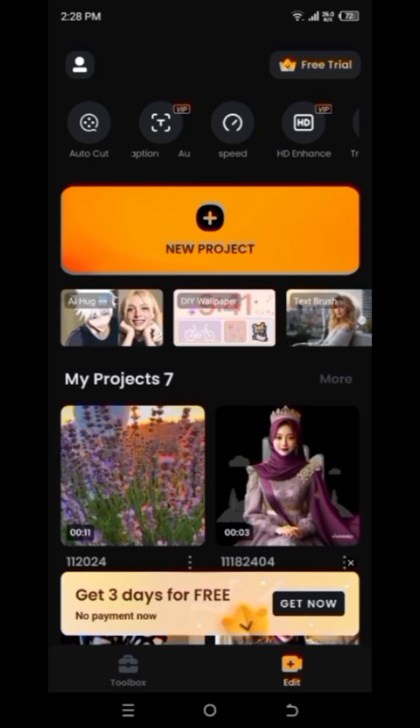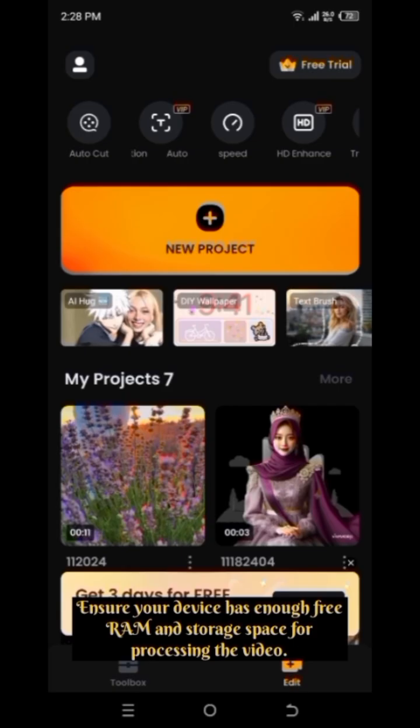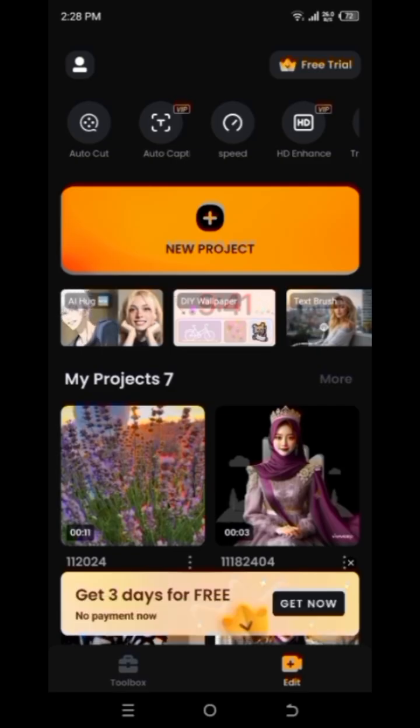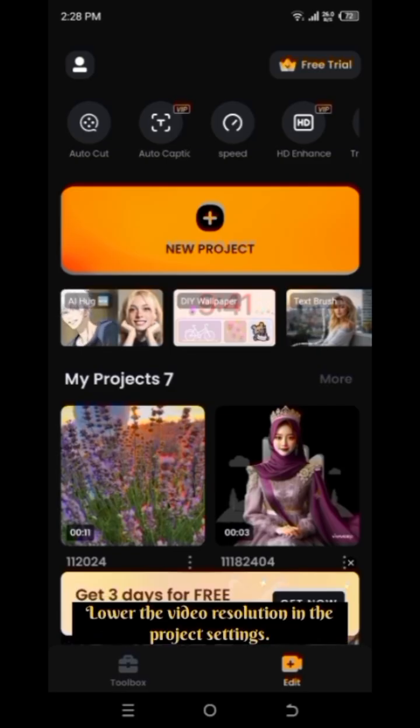Problem 5. App crashes or freezes. Solution: ensure your device has enough free RAM and storage space for processing the video. Update VivaVideo to the latest version to fix potential bugs. Lower the video resolution in the project settings if your device struggles with high-resolution editing.